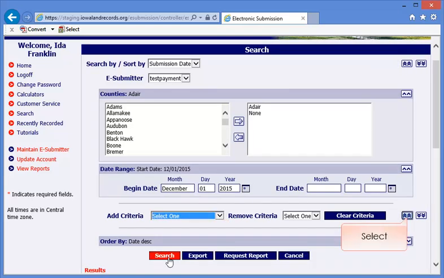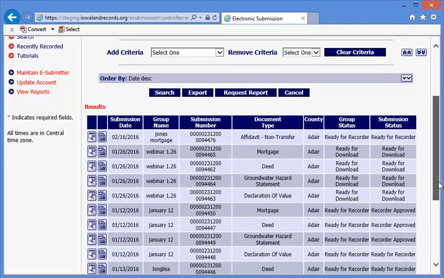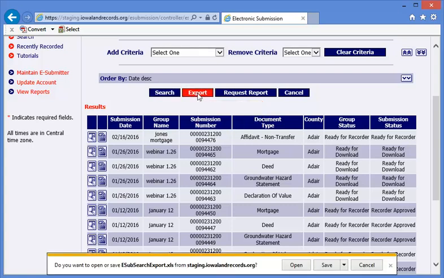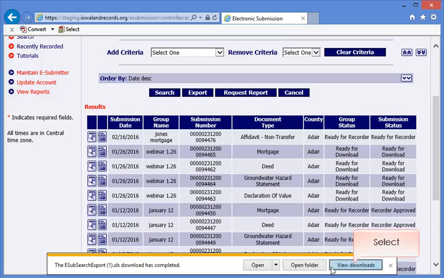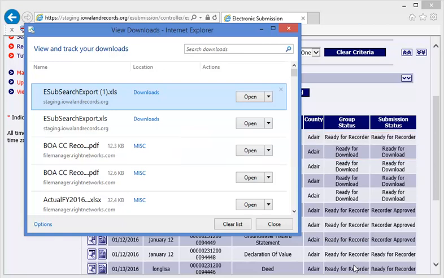Again, you can use the double chevrons to collapse the search criteria. Select Export to save a copy of the documents listed. After clicking Export, a message will appear at the bottom of the screen asking if you would like to open or save the document. Select Save, then select View Downloads. The View Downloads Internet Explorer window will open. You can then save the document to your computer.